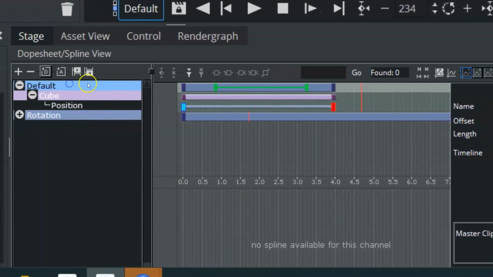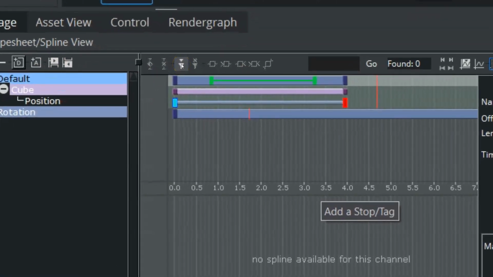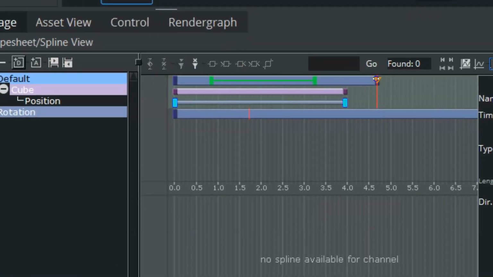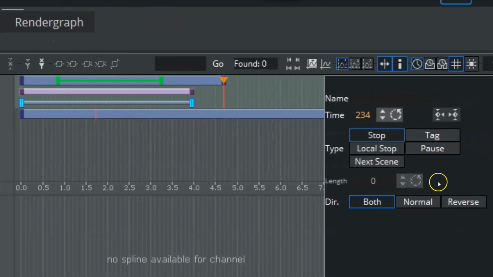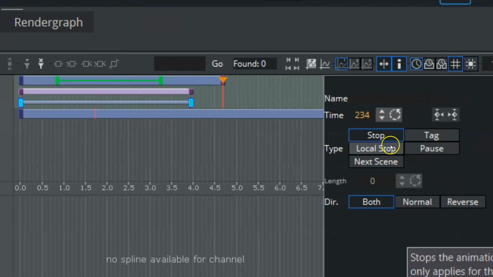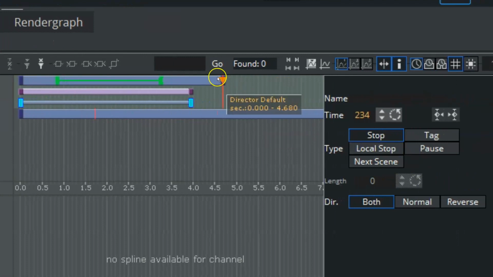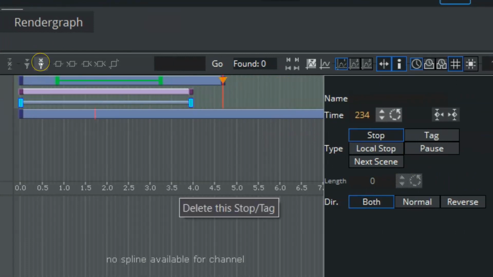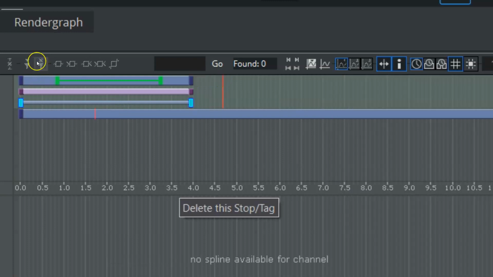Now anytime events can be added to a director, and if you highlight a director, you're going to get this button active up here. And you can click on that button and it will add a stop. And then we have our different options over here. If you want to know what they are, you can check out the Events Director video. At any time you want to get rid of that stop point or tag, you can just click on that and it deletes it.